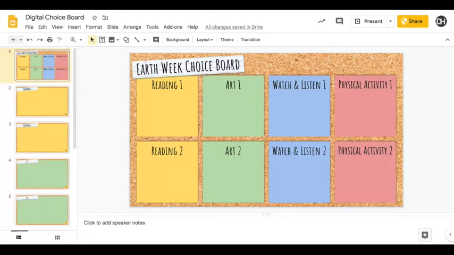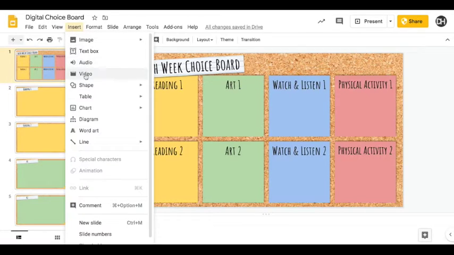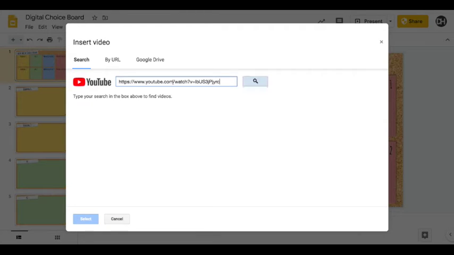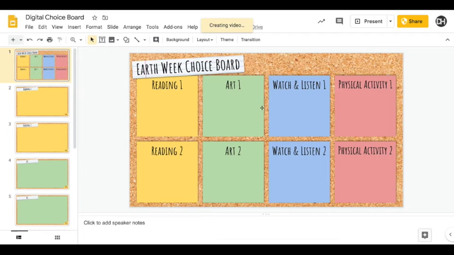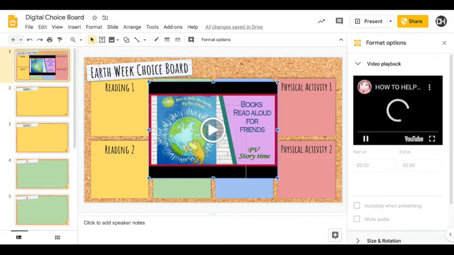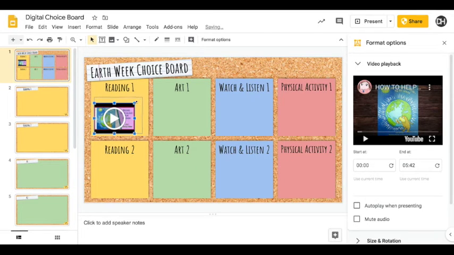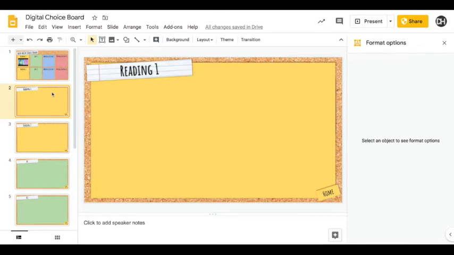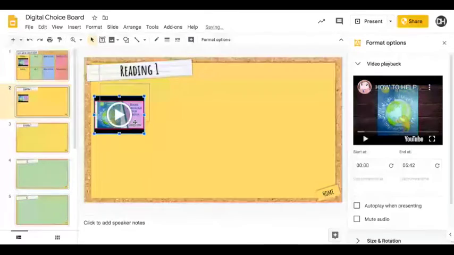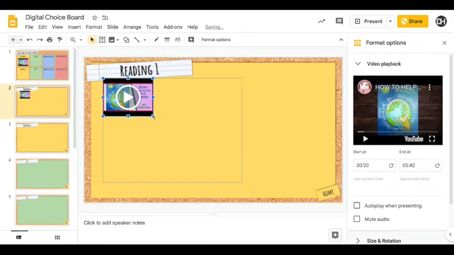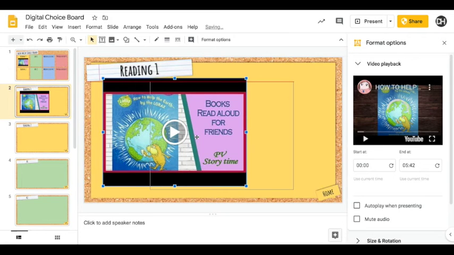Now that we have a basic template ready, we can import some content. The first thing we're going to do is go to Insert, Video, and then we can upload a YouTube video or a video from our Google Drive. Because I want to link it to the second page, I'm going to copy and paste that YouTube video into there so it can be larger for students to see, and I can also add some other text instructions.